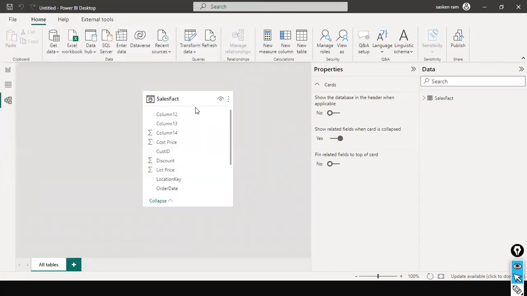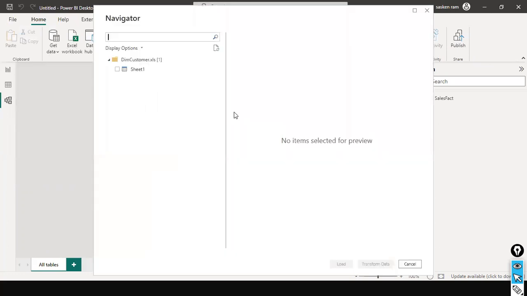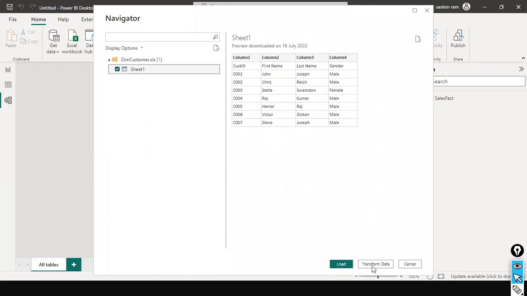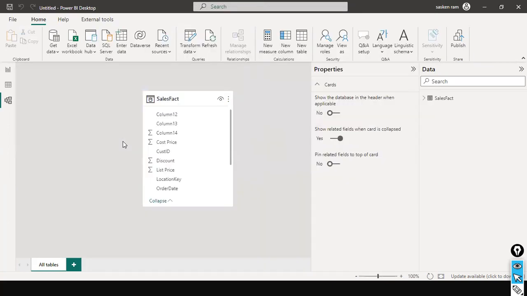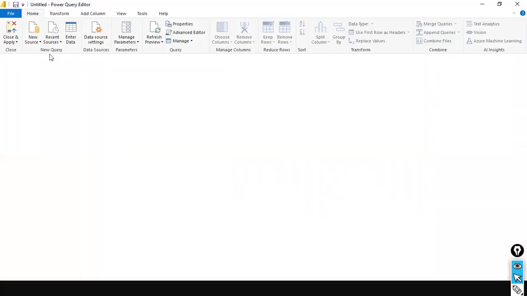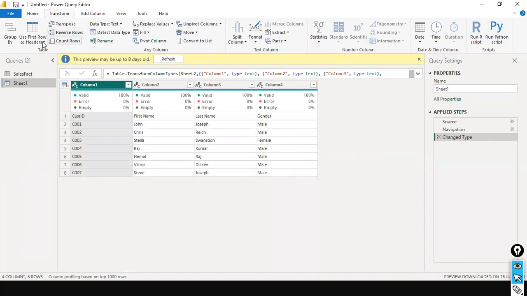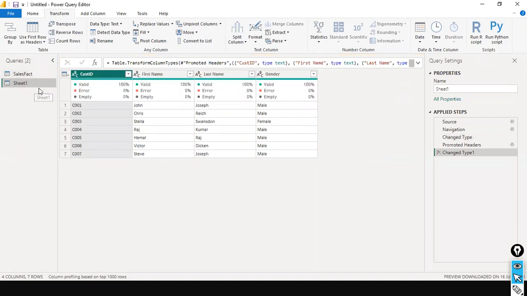Dim customer.xls, the customer dimension table. Though the table name starts with dim, in this case, look at sheet one. Here I'm going to go to transform data upfront because I need to promote the first row as the column header. Then I go here, use first row as headers, and then name it dim customer.